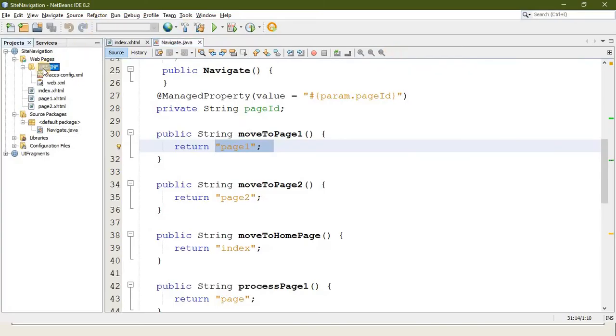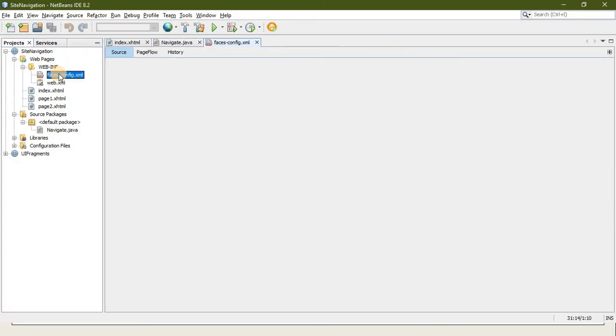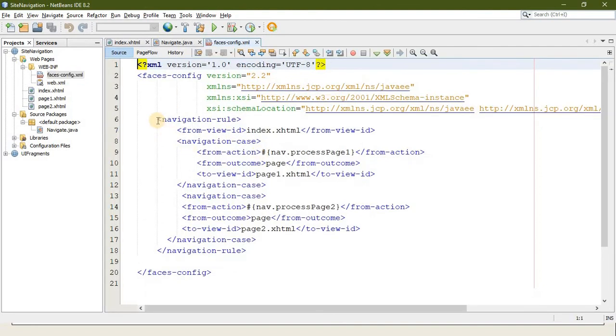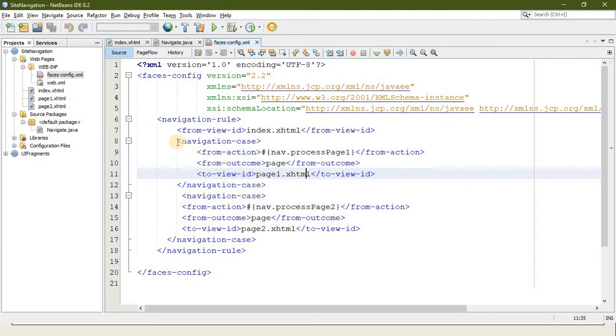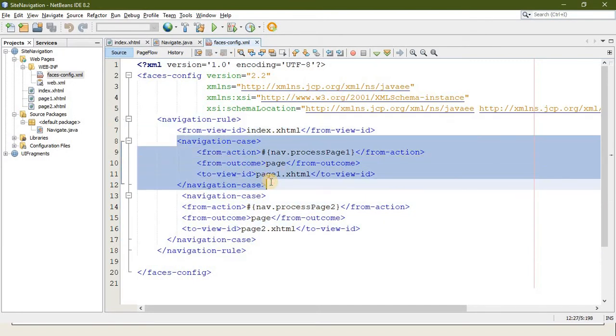We can go and see here in WEB-INF, where we can see the faces config. Here we are going to declare our rules. This is the rules. In the rule we are going to declare our case. So we can have n number of links. For every link we should have a navigation case. So all cases will be fired and connected through the method.